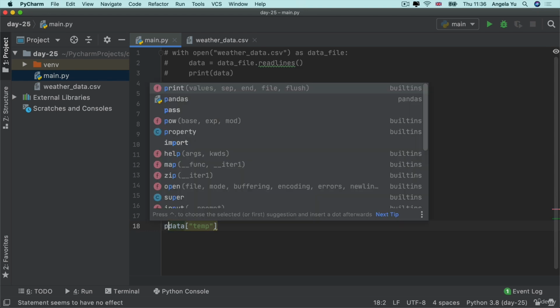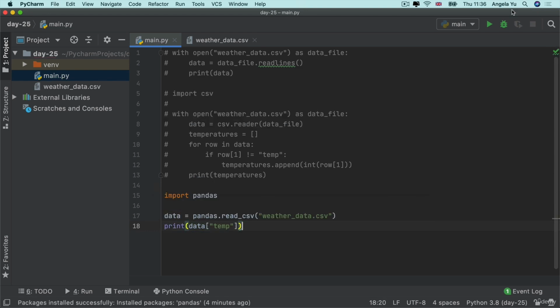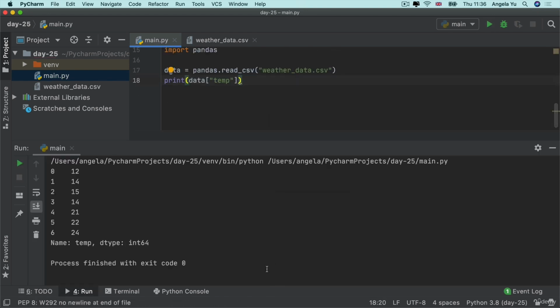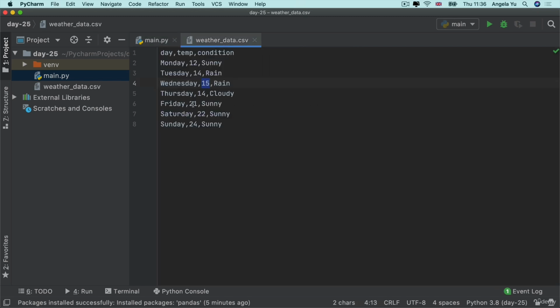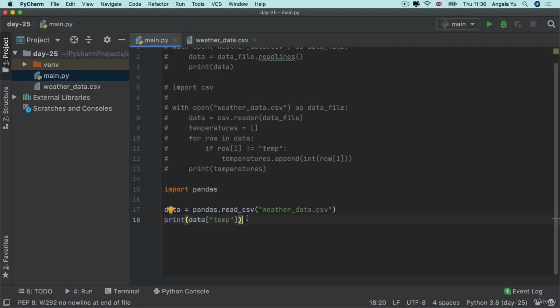And now if I go ahead and print this out, you can see it's basically already identified the column and it's printed out all of the data in that column. So the really smart thing that Pandas is doing here is it takes that first row to be the names of each column, and it automatically knows how to find the data when you just specify the name of the column like this.